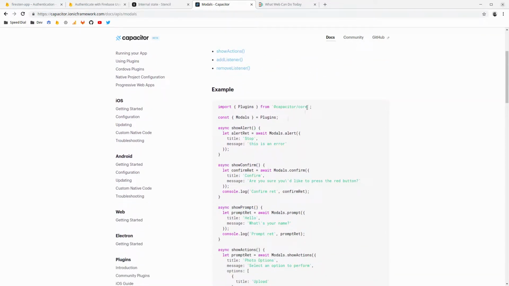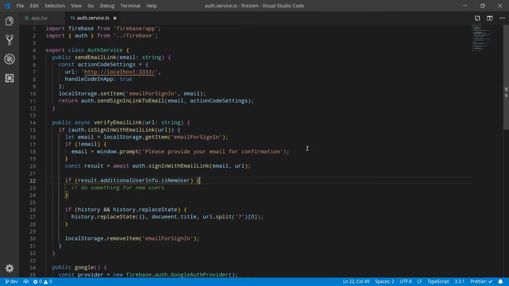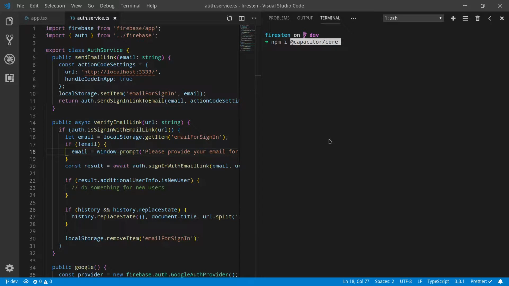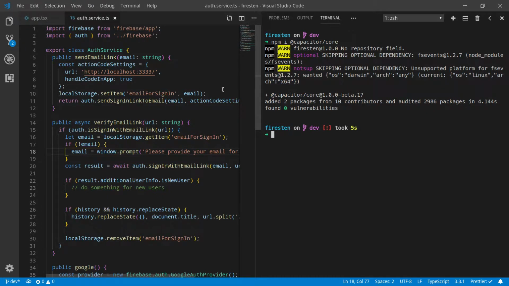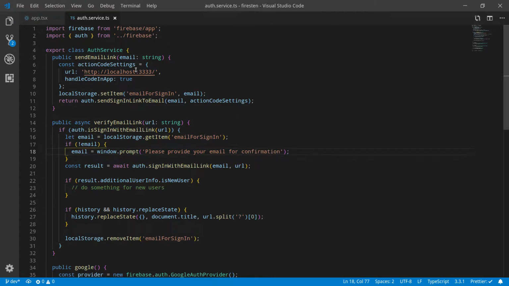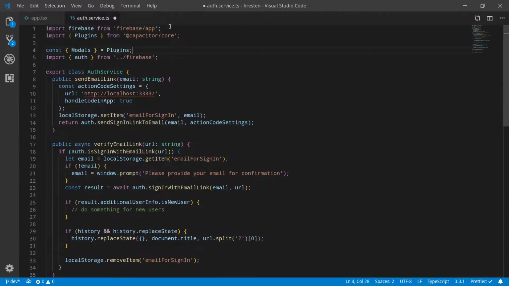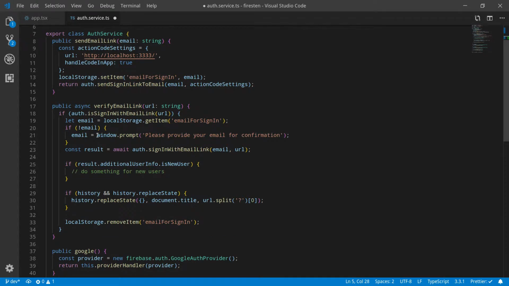So let's start. We're first going to install Capacitor core. npm install. Now to add it, let's copy these imports, and inside our service, we're going to add that. Just like that. So what you're looking for is to replace this window.prompt over here.